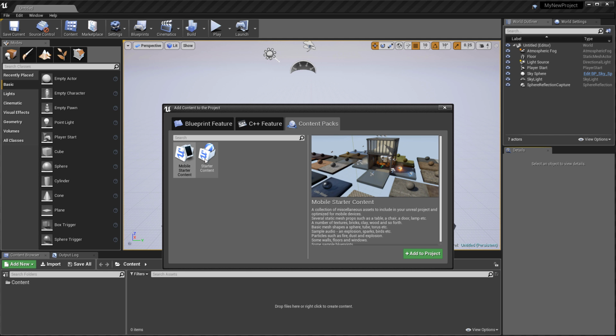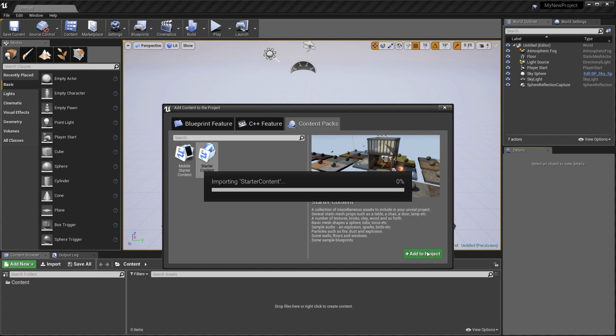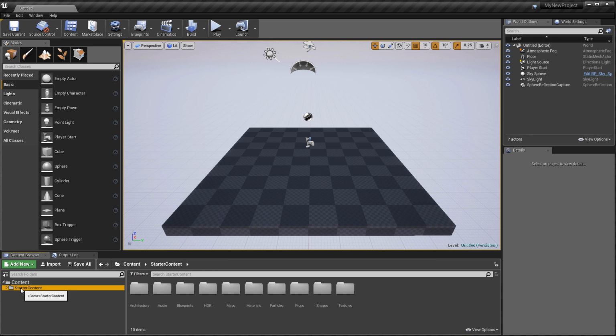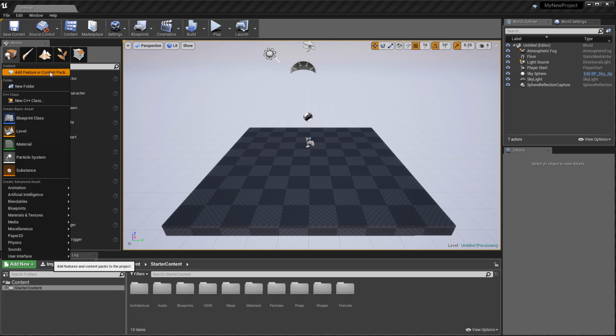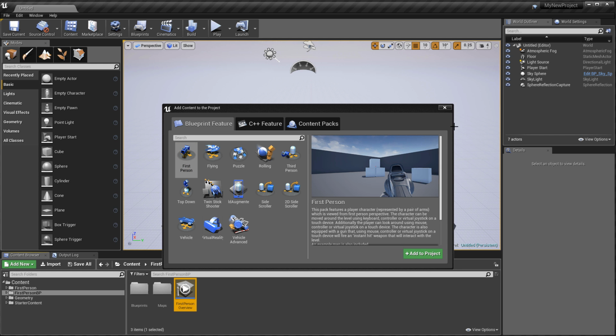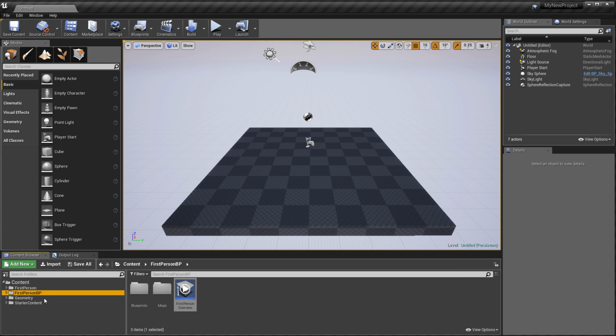I'm going to go ahead and add starter content. Select it and add to project. And here I have starter content. And let's say I want to add a game template. Let's go to Add New, Add Feature or Content Pack. I'm going to choose Blueprint Feature and First Person. Add to project. Let's go ahead, close. And now I have First Person Blueprint inside my project.